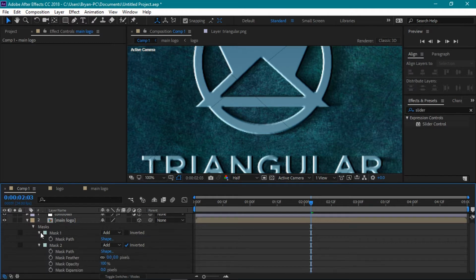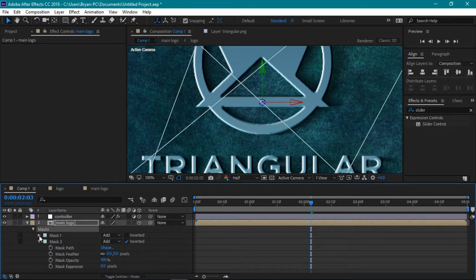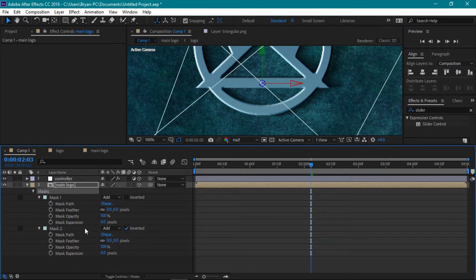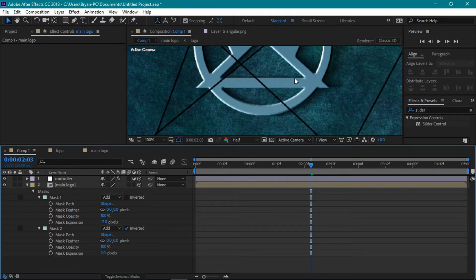Let's increase the size of these lines. Open up the mask 1 and mask 2. Then change the mask expansion size for mask 1 to -2 pixels. For mask 2, change it to 2 pixels. Now, you can see that the line size has increased.